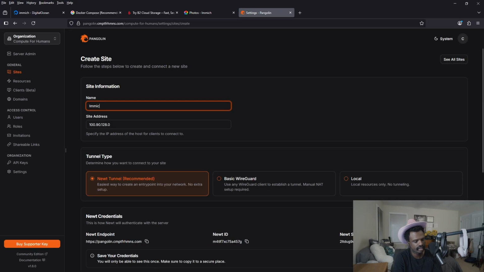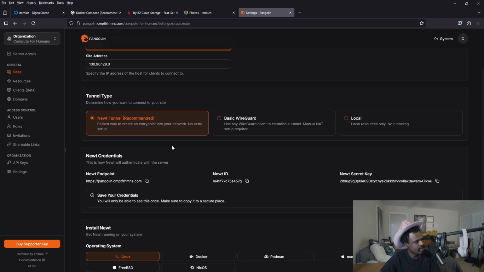So site is just like a host name. That's the way that I think about it. It's like my mini PC is Immich. That's the host name. So think about site as in the actual device, the physical device. That's the name of it. Because then you can do resources per site. So yeah. So Immich and then Newt Tunnel is the easiest way to do this.